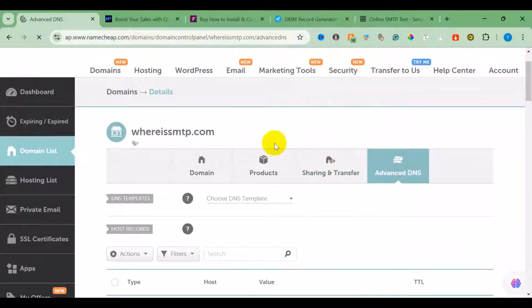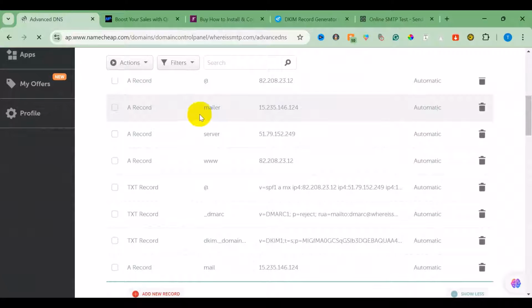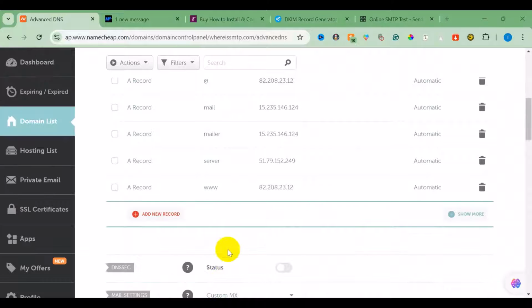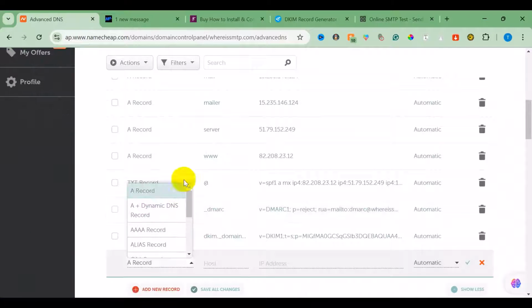Then the next thing for me is to create an A record. Let me refresh this page. So for me to create a record, everything I'm going to need is already here. If I'm just a beginner, I haven't set everything up.